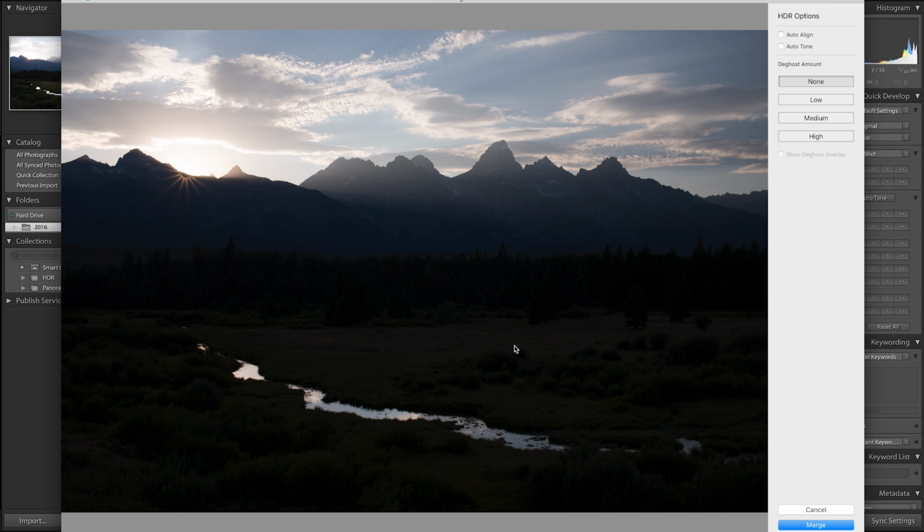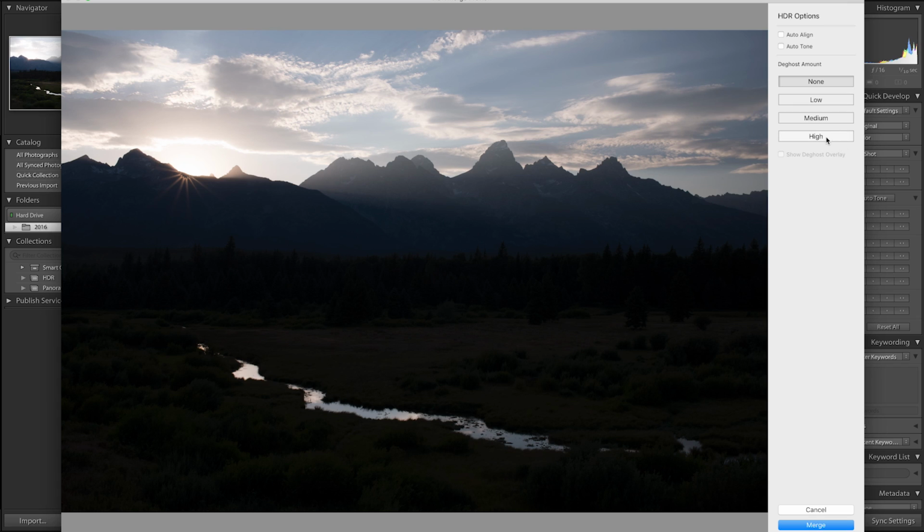In this case, Lightroom has actually gotten rid of the middle of the sun, which is obviously not what I want. But there is actually potentially something that I can do to fix this, and that's to change the deghosting amount. So right now I have the deghosting amount set to none. And what the deghosting tool does is it analyzes the scene for motion and it tries to correct for any blending issues that occur in an HDR. So let's see what happens if I change the deghosting amount to high. And it will take a moment to build this preview.